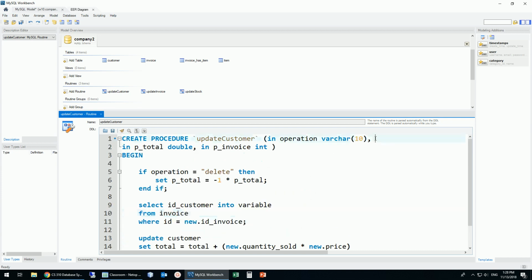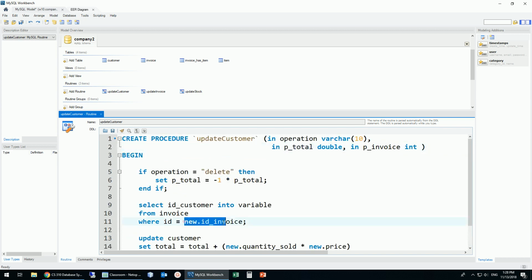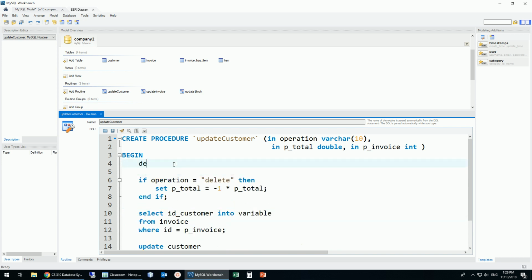First of all, these are the parameters. I just need the total and the invoice. And then when I have the invoice, I'm going to use this parameter of the invoice, which is the ID of the invoice here, to get the value into the variable. Of course, I need to declare that variable, so I'm going to declare it. I'm not going to name it variable, I'm just going to name it something like ID customer as int.